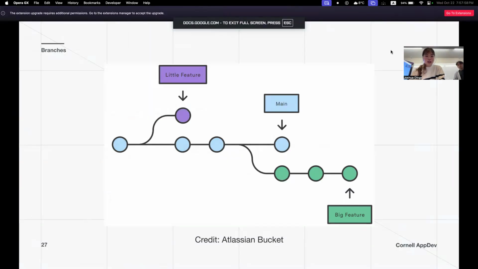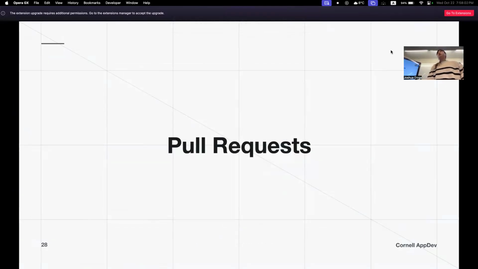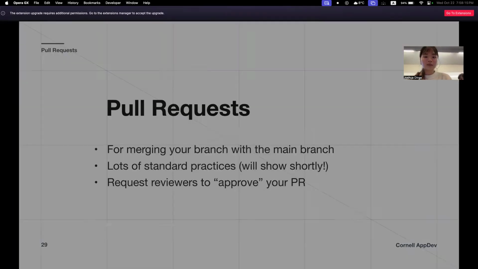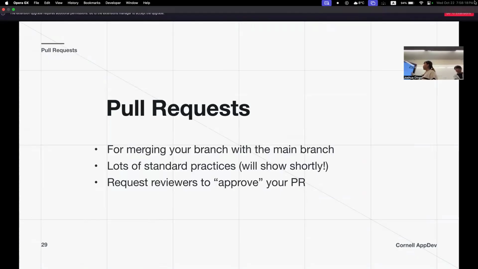And then if you want to merge these branches, a common practice that people do in organizations is doing pull requests. So once I push all my changes to my own branch on GitHub, I want to make a pull request, or for short, it's called a PR. So this is for merging your branch with the main branch.